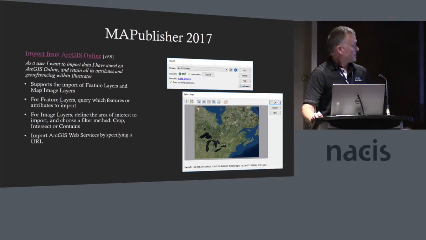So ArcGIS Online import was a big thing that we introduced in December last year. We are agile at Avenza. We like to work off of user stories. So really the key user story here is obviously that people want to import data that they have stored on Arc Online. Through the MAPublisher importer, we support feature layers and map image layers.